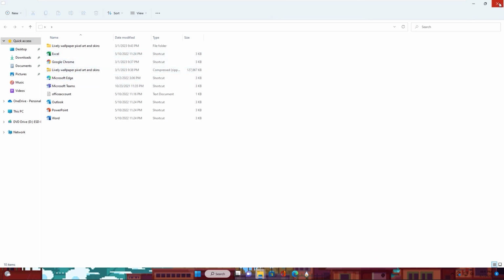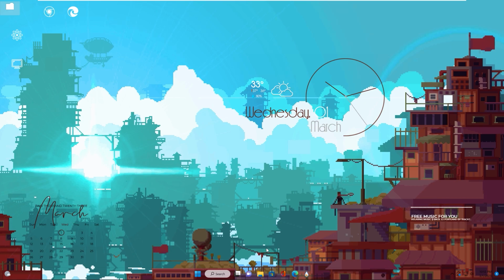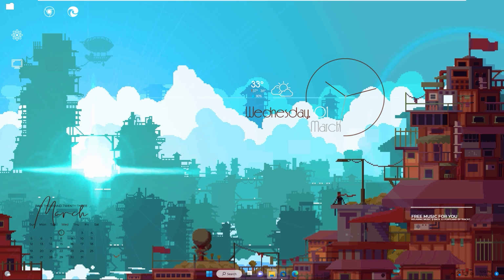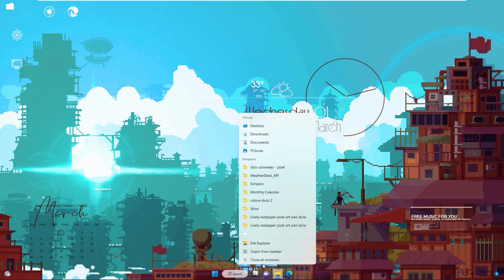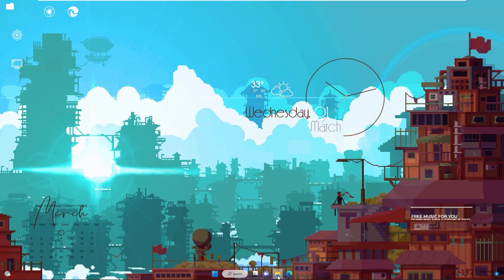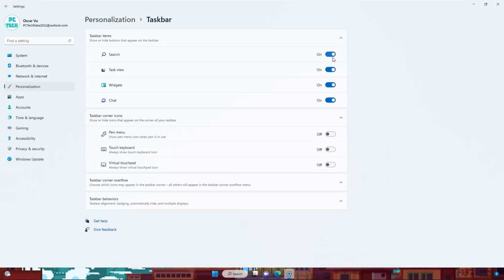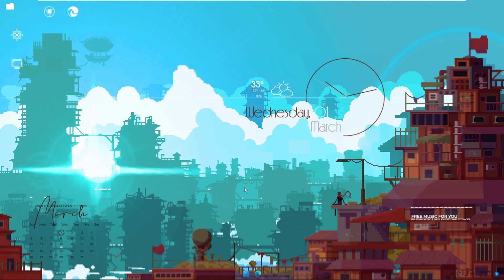Okay, so last step, you close and unpin icons in the start bar. Okay. About the apps, you can go to settings, personalization, taskbar, and change to off. Okay. Now you can see the taskbar only has a start button.